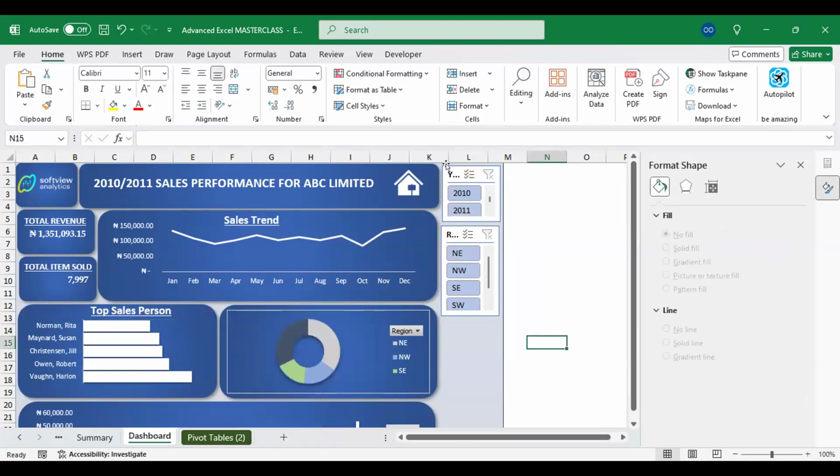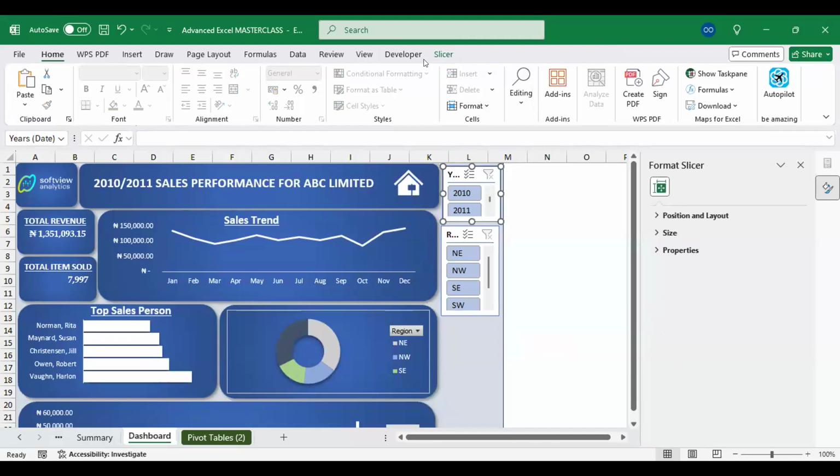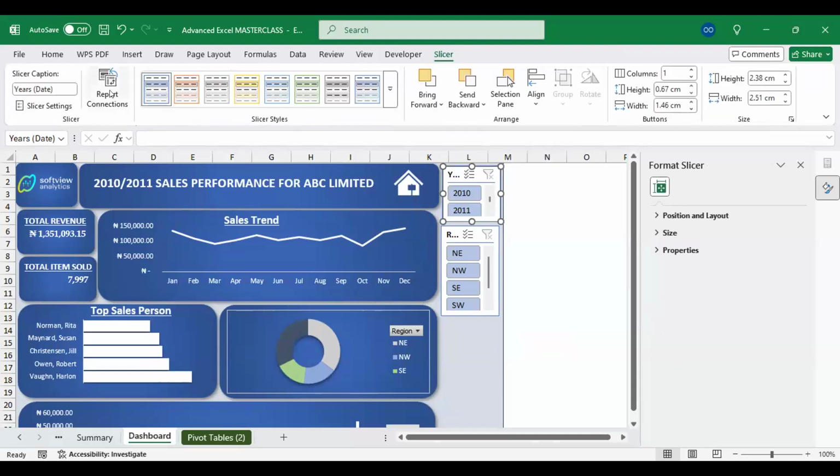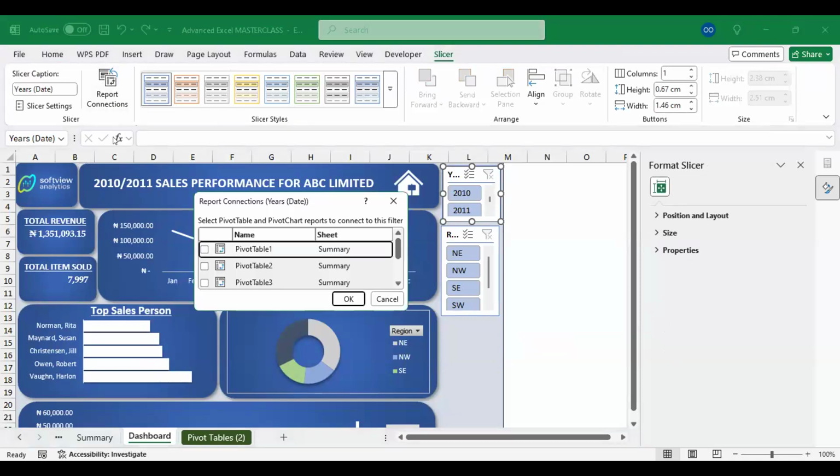To connect the slicer to the whole of the dashboard, I'm just going to select the slicer. Once we select the slicer, a new tab will show on the ribbon that is going to be useful for the slicer. I'm going to come to Report Connections. Once I click it, a dialog box will come up asking which of the pivot tables I want to connect it with. Don't forget that we created several pivot tables in this summary sheet. So I'm just going to select it and connect it.